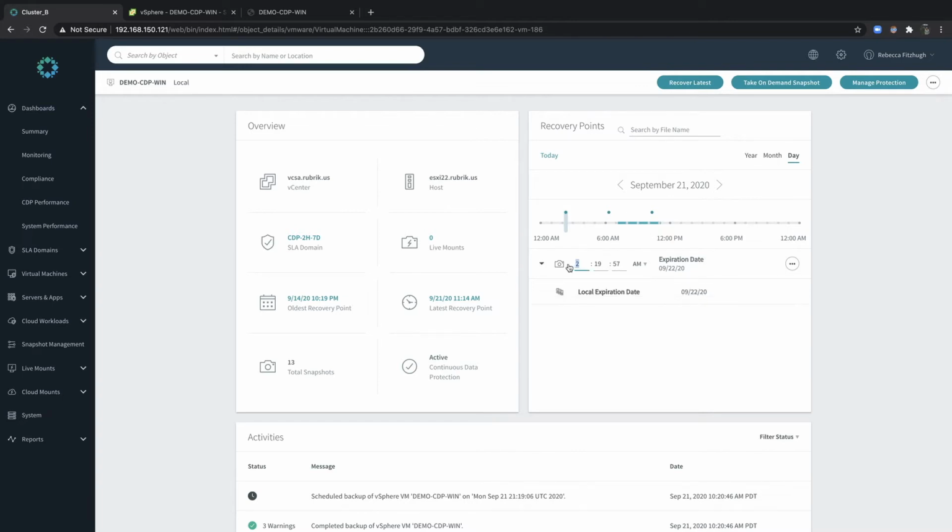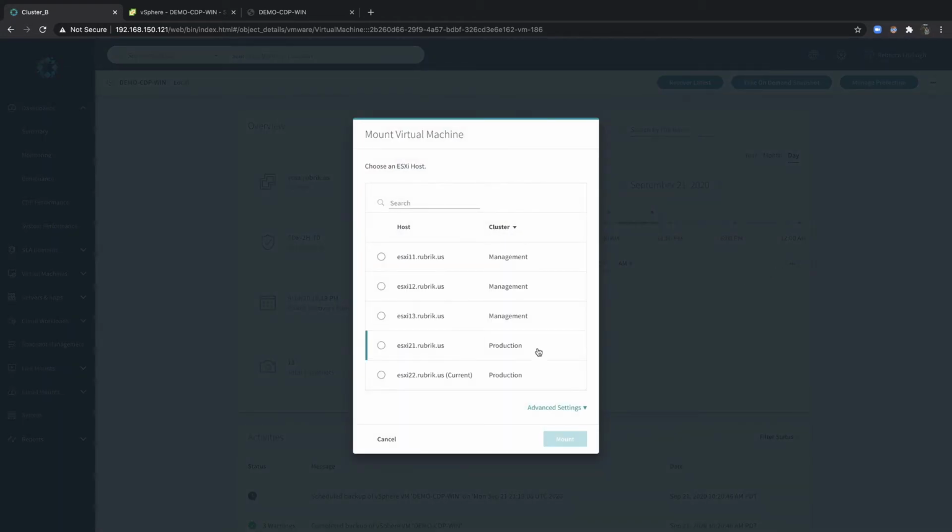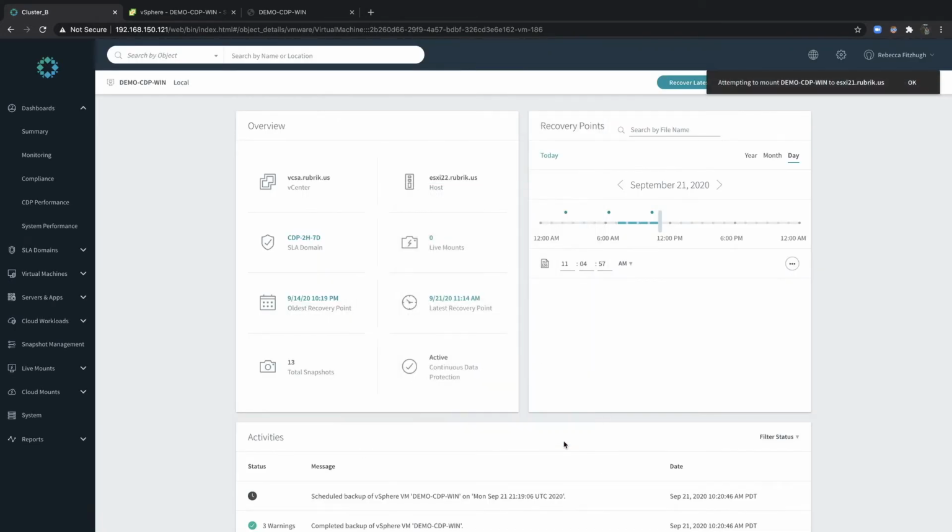So let's input a time from, let's say, 10 minutes ago. We said that it is 11:14 when we created that text file, so let's put in 11:04 a.m. And then let's choose to create a live mount. A live mount is a clone of the virtual machine from the point in time that I selected. So choose an ESXi host and mount.